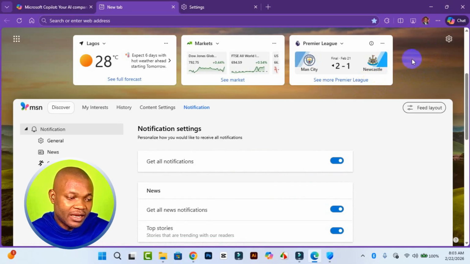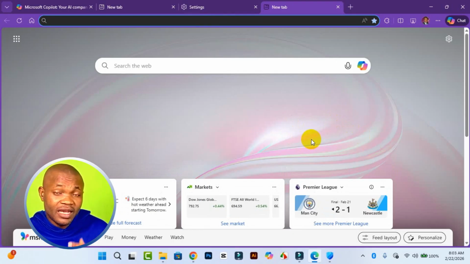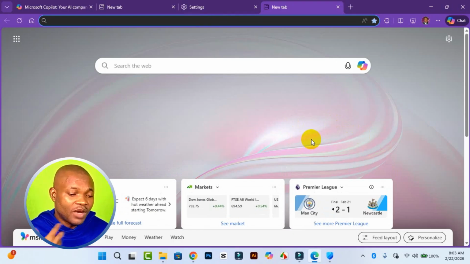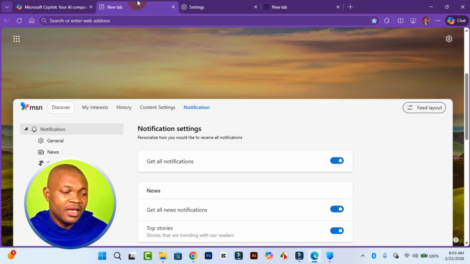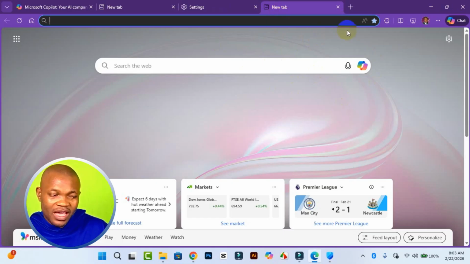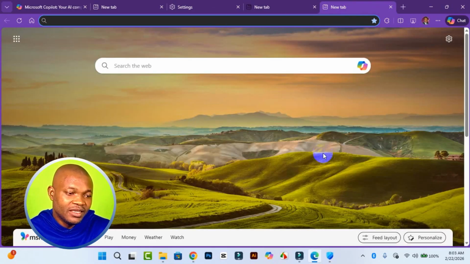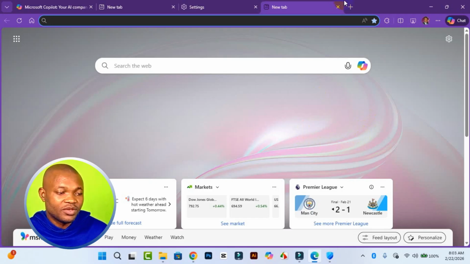So let's go ahead and create a new tab right here. So this is the kind of tab we have right now. You can see the background has changed again. This is because I have already set it to change background automatically as often as possible. So you can see this place here, and we have a new background. So if I click on here to create a new tab, we have another background entirely as the case may be. It's that simple.